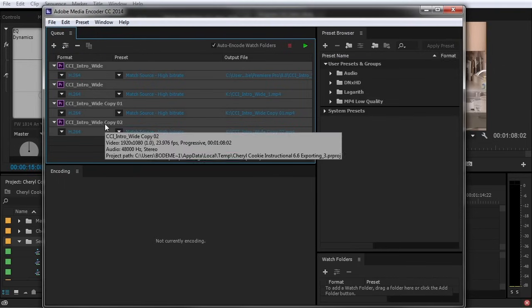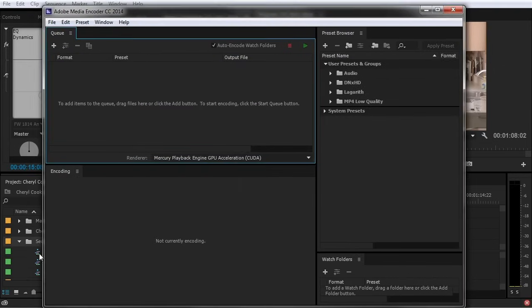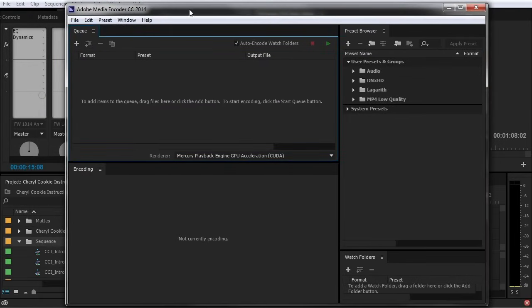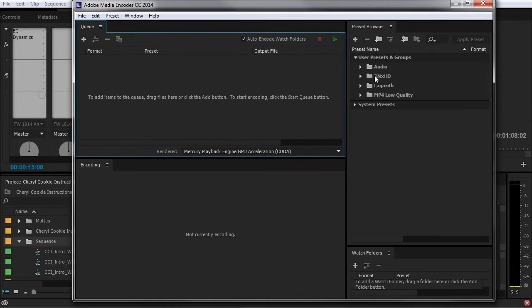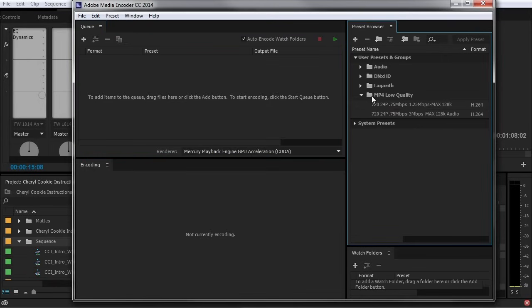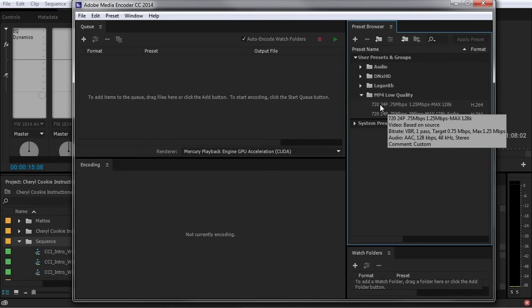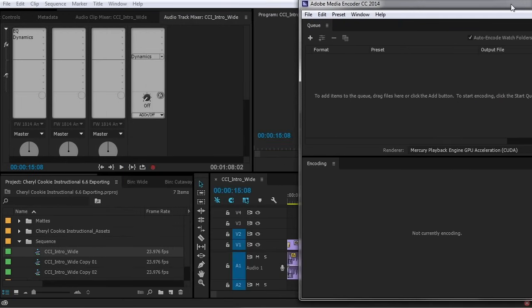Going to select all those and delete them. Now, the one advantage that dragging things over to Adobe Media Encoder has is you can set up some presets and have your video encode to multiple different presets at the same time. So, for example, I have this folder here that says MP4 low quality. It's a 720 format. You can see here. I'll just slide this over here for a second.